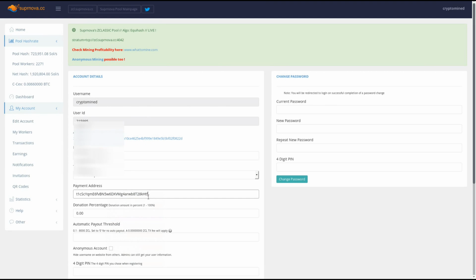And then I'm going to paste it back into Supernova. The other thing you can do is change your automatic payment threshold. You can also send it manually if you don't want to do this, but I'll just put in 0.1 here for now. Then I'm going to enter my 4-digit PIN and save this.